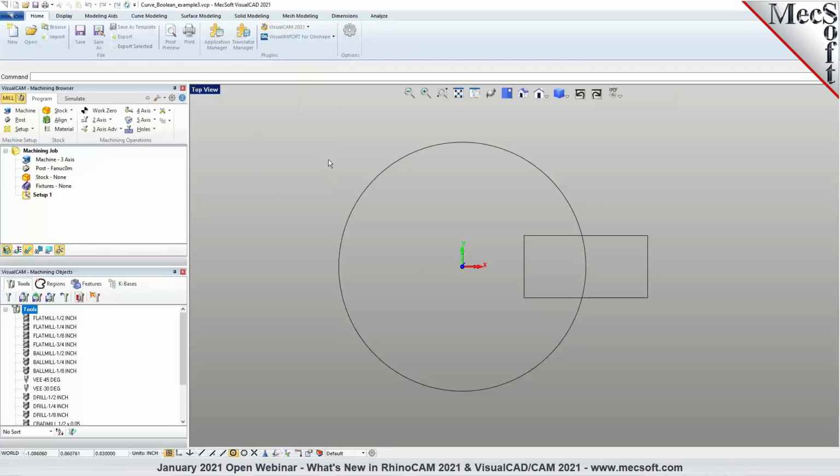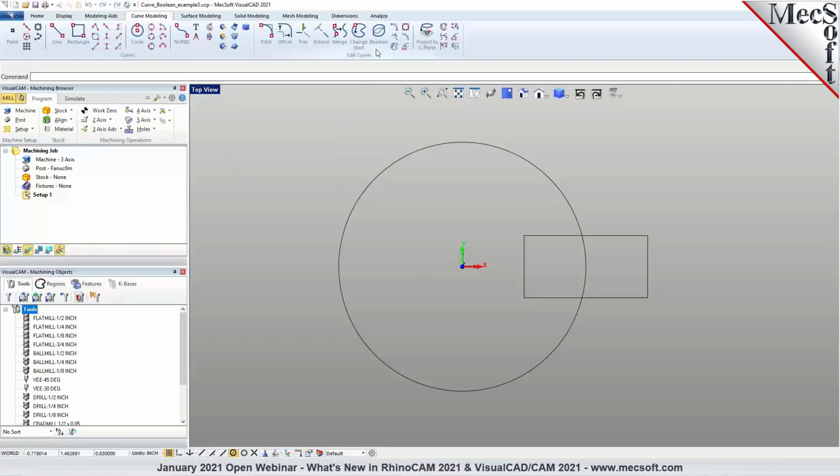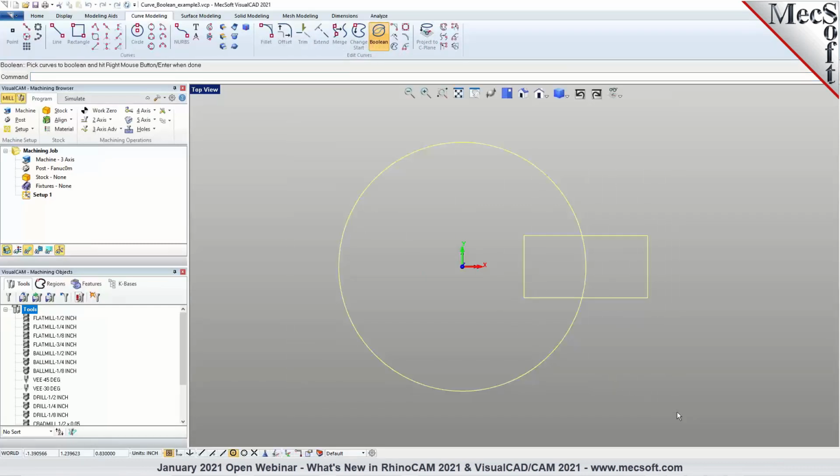The first enhancement for VisualCAD that we are going to cover is a new tool called Curve Boolean. Basically, this allows you to perform Boolean operations on curve geometries. These could be open or closed curve geometries. Boolean operations include unite, subtract, and intersection. As you go to the curve modeling tab, you will find a new command called Curve Boolean. As you select the command, you can pick the curves that you'd like to Boolean. I'm just going to drag a window to select these objects. Right-click or press Enter to accept selections, and you can choose from the Boolean options.